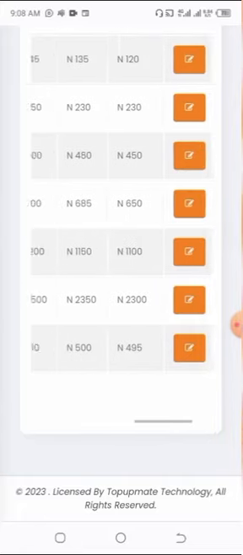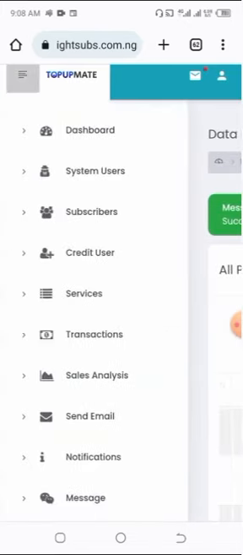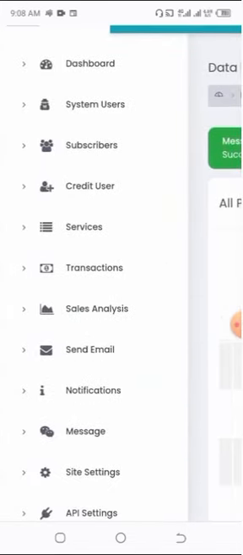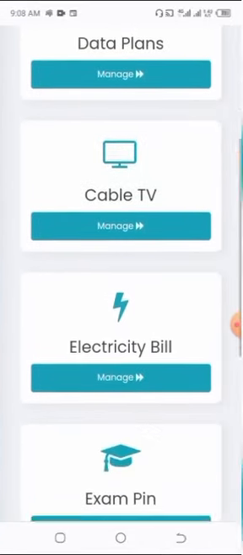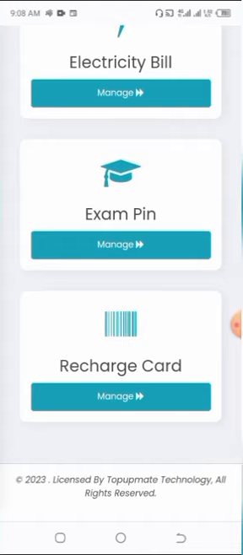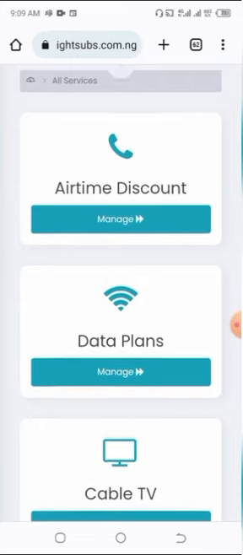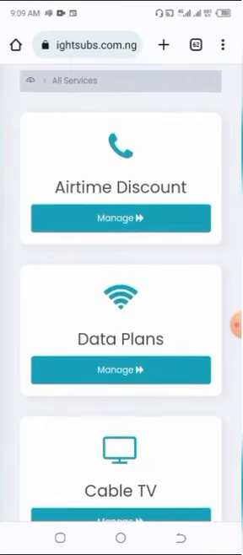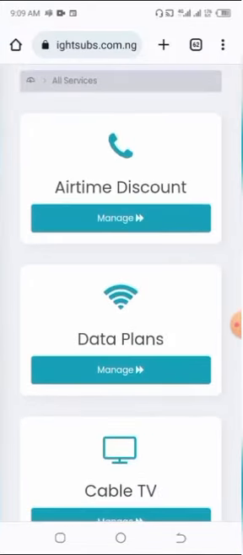You just come here and click on add, and you do every other thing you want to do, guys. So now the next one, I click on the amber button. The next one I want to do, okay, come back to service again, then do the same thing for cable TV, SSTV, examination pin, recharge card. So you do the same thing for it, and you are good to go. So guys, let us leave all this place, and I'm going to go back to my dashboard.